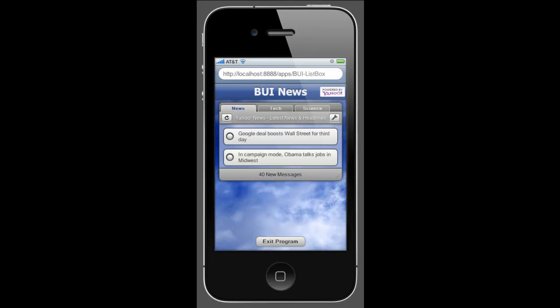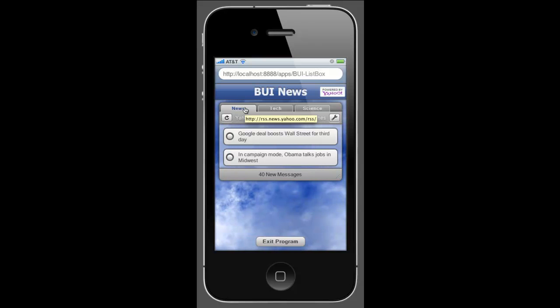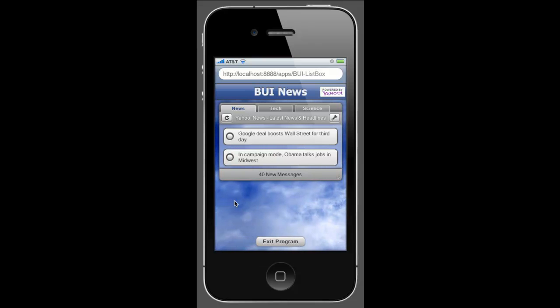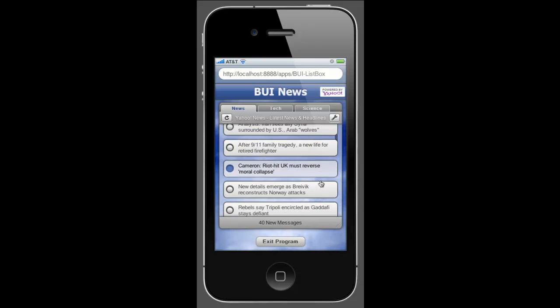Here's yet another example of a BBJ BUI application that was also designed for the iPhone. It's a newsreader program that retrieves live XML feeds from Yahoo News for various categories, including tech, science, and generalized news. It's using CSS for various effects throughout the program, including an animated background showing clouds scrolling to the left. It's also customizing the appearance of a BBJ list box, which by now is almost unrecognizable due to the heavy CSS customizations. The BBJ list box is used to display all of the news items.